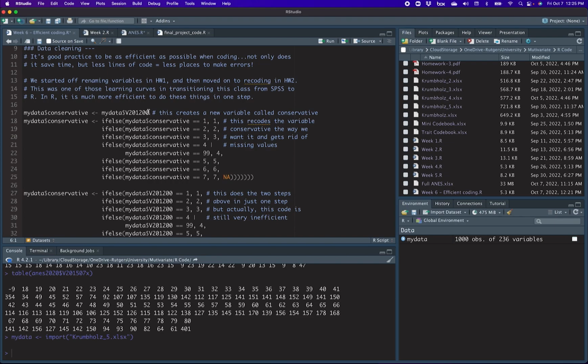So the first thing we did was this, which creates a new variable in the data set called conservative. And I figured we'd go ahead and create this since we talked about in class last week that this is a better way to code ideology than what we had done before.